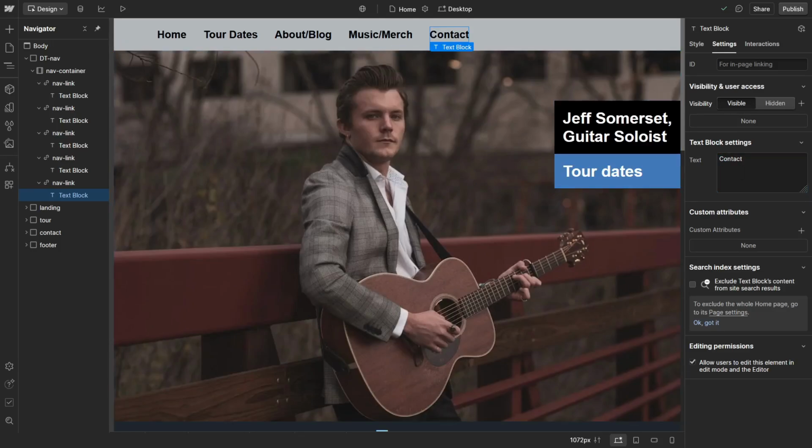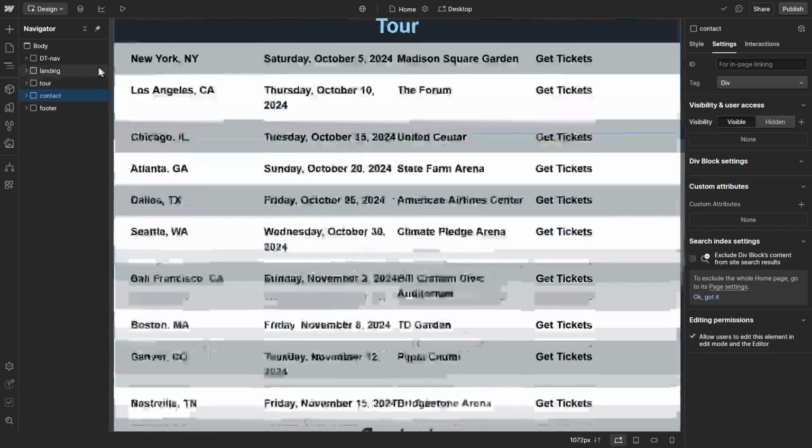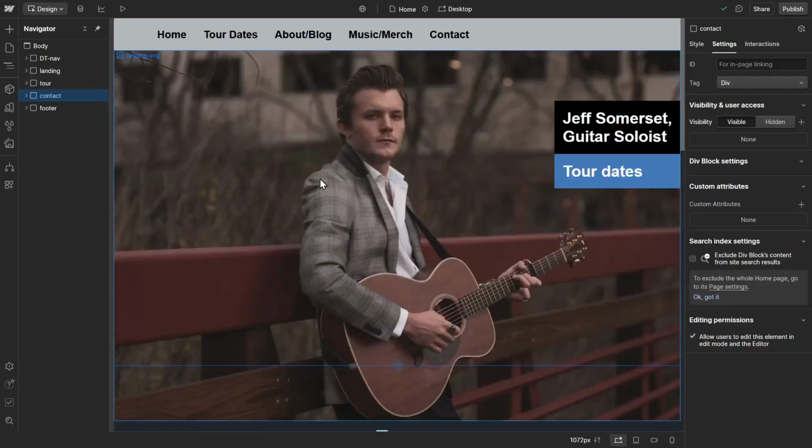So what we're going to do now is simply add IDs to these sections. Let me go ahead and just minimize this right here. So when you add an ID to something, it really helps with creating a navigation bar. The first thing we're going to do is click on the landing class. And as you can see in the settings, if you're in style, you're going to go to settings and you're going to see something called ID.